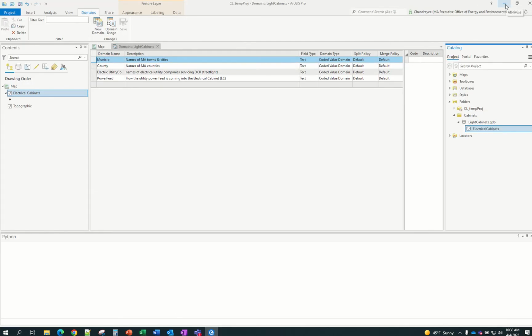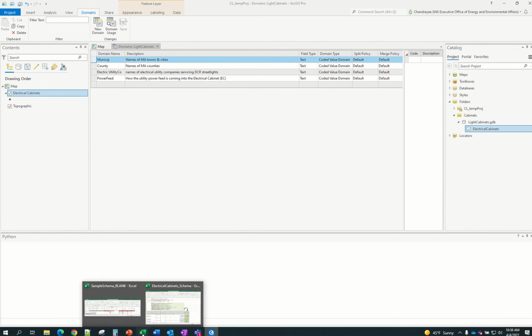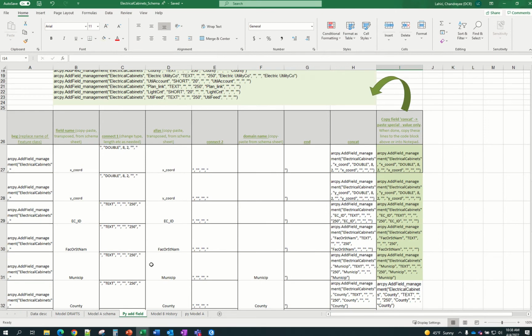And if you run it, it should add all those fields to this data set. And to certain fields, it should assign domains. These 3 domains. 1, 2, 3. Oh, I guess we did do the power feed one. Should I go back and add it? Let me just go back and add that field.